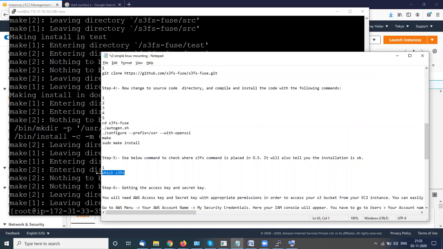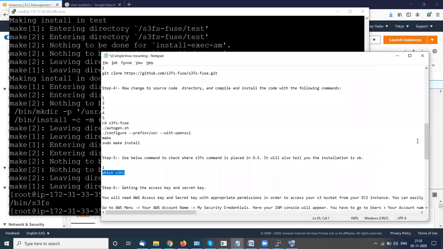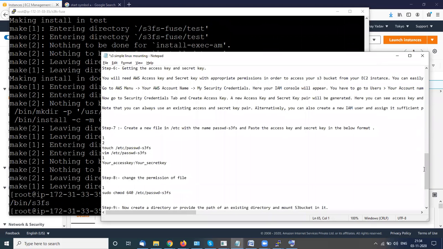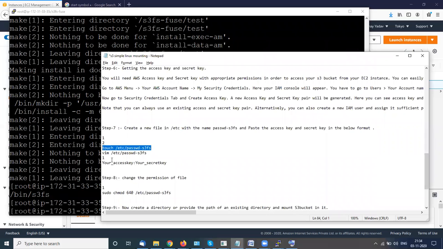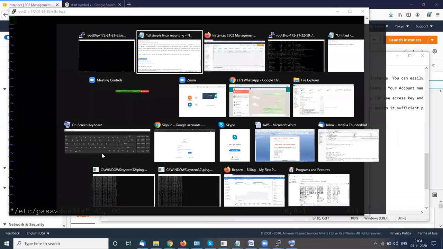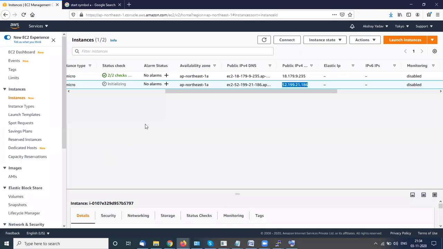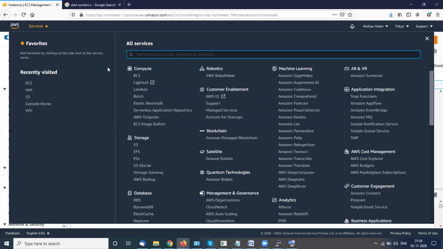Let's verify the S3FS is available or not. Yes, available. And create a file with etc passwd. I need to paste my IAM user credential into that.